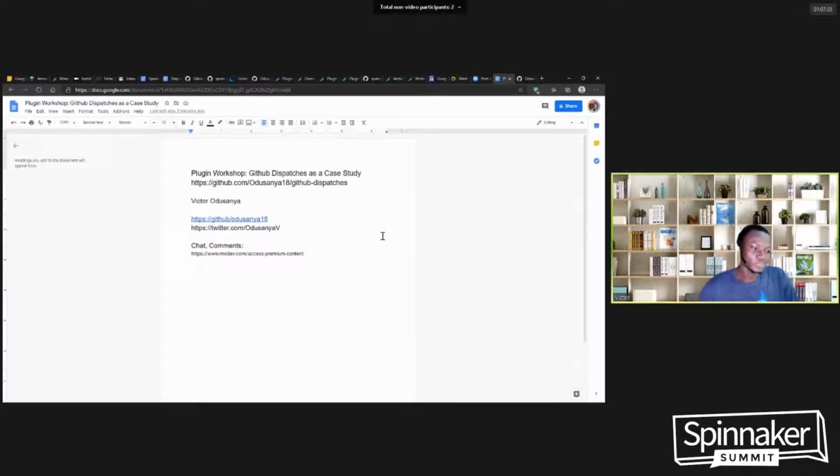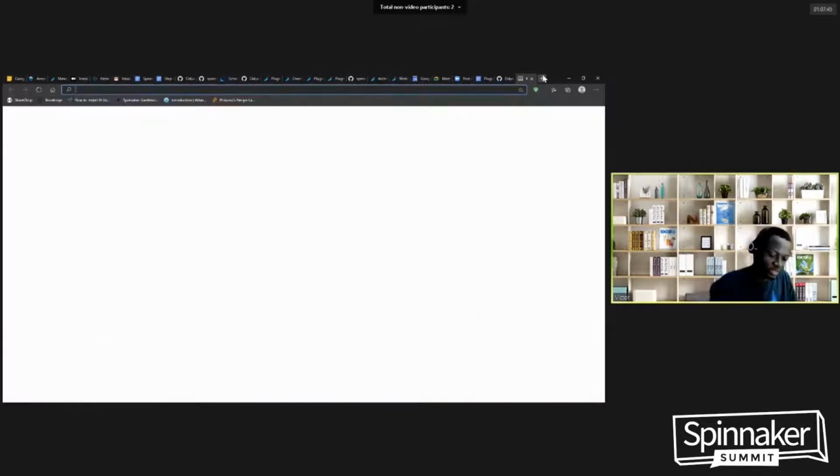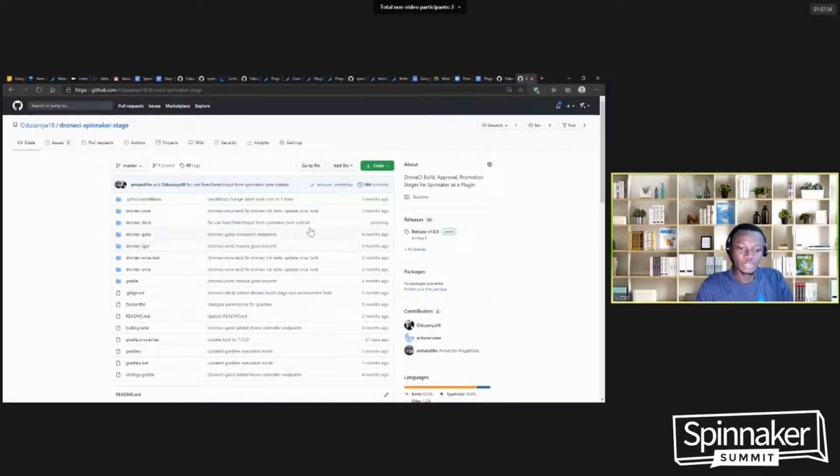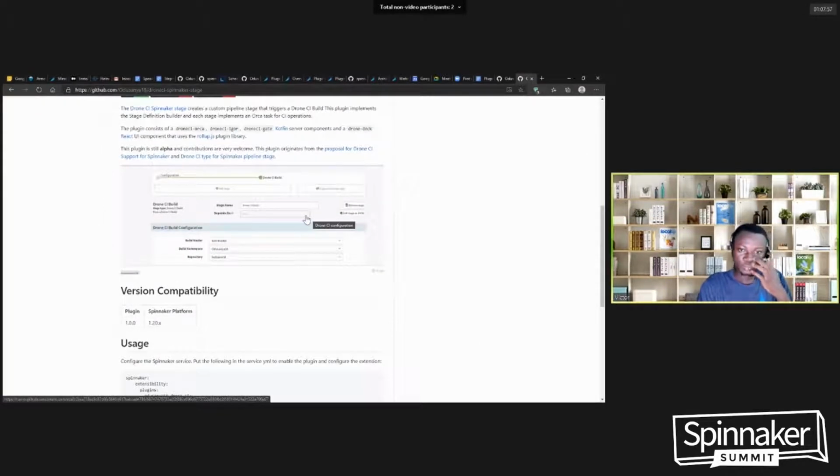In the last GSOC session, I worked on a Drone CI stage plugin for Spinnaker. What the Drone CI stage plugin did for Spinnaker was enable us to trigger a Drone CI stage from a Spinnaker CI/CD pipeline. So this is what it looks like. Basically, you could set up this plugin and then be able to communicate with your Drone CI server, select repositories, select namespaces for your Drone CI builds, and then pass additional configuration to trigger these Drone CI stages.